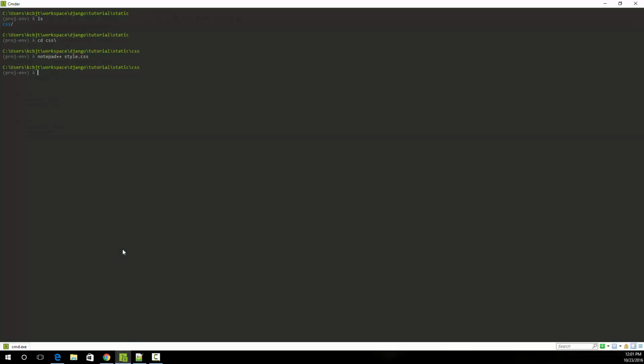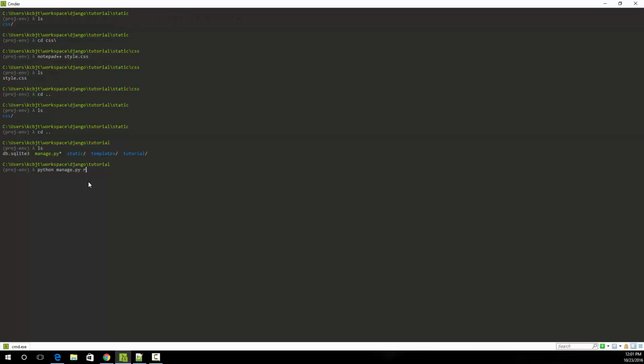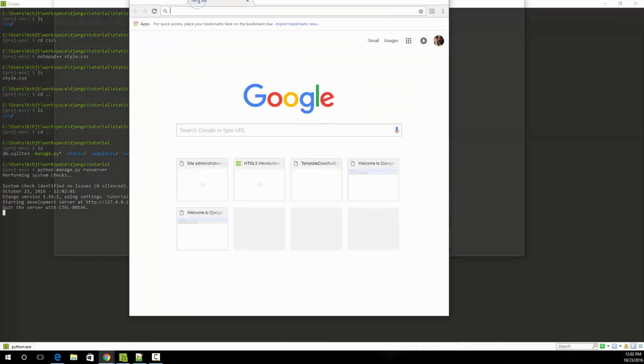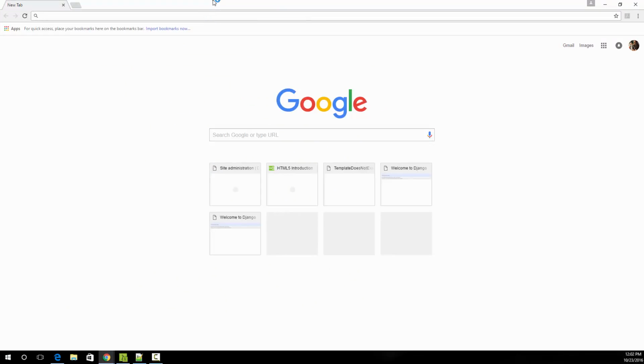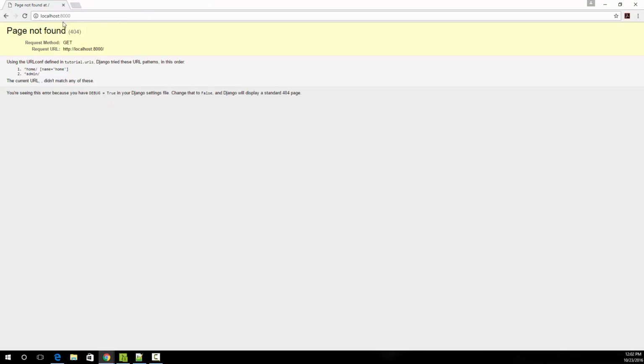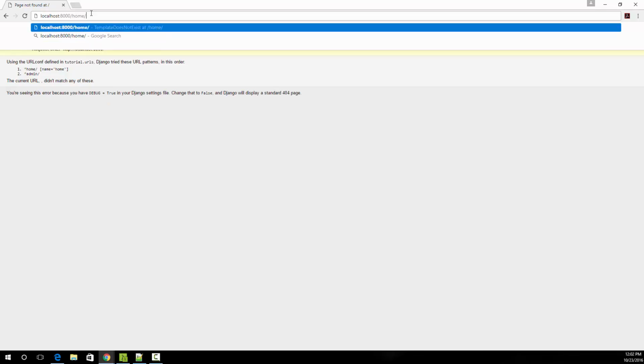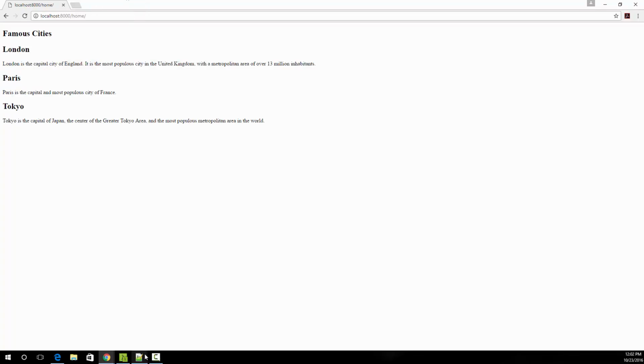Now the next thing we need to do is to include that in our template. And the way we're going to do that is we need to open up, well, let's run our server again. python manage.py runserver. Let's see what this looks like. Let's see, localhost:8000. Oh, yep, because I need to tell it where to go. Home. There we go. So it looks like that.